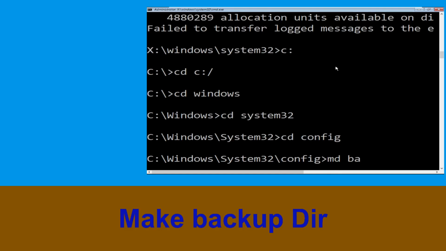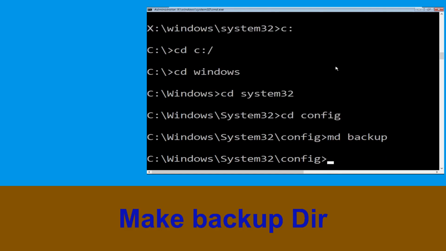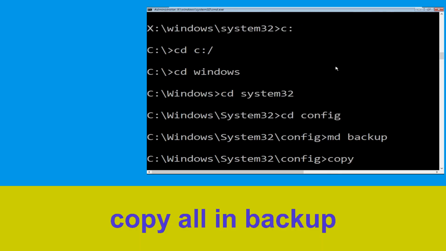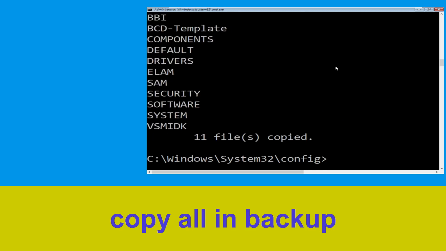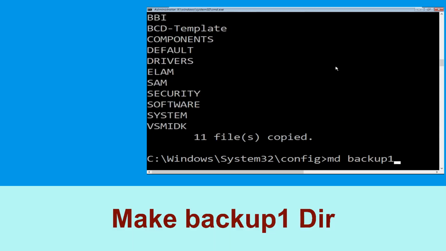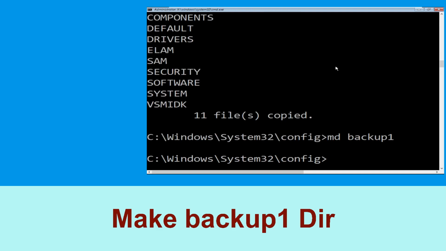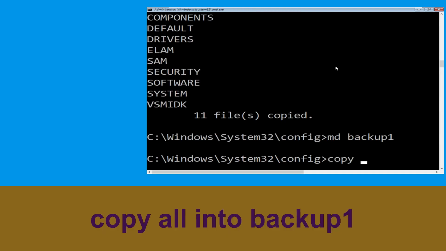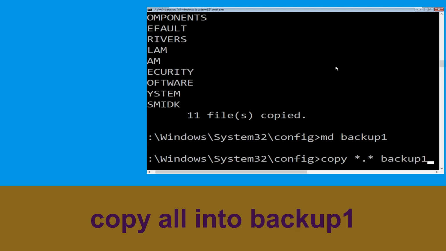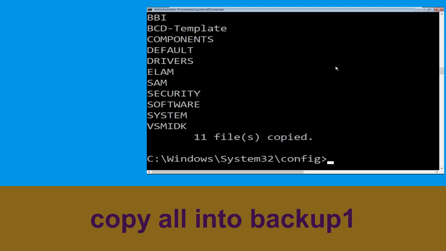Now execute this command carefully. Type in md backup and simply hit enter to execute it. Now type copy *.* backup and hit enter. Now type md backup1 and simply hit enter. Now type copy *.* backup1 and simply hit enter to execute the command.